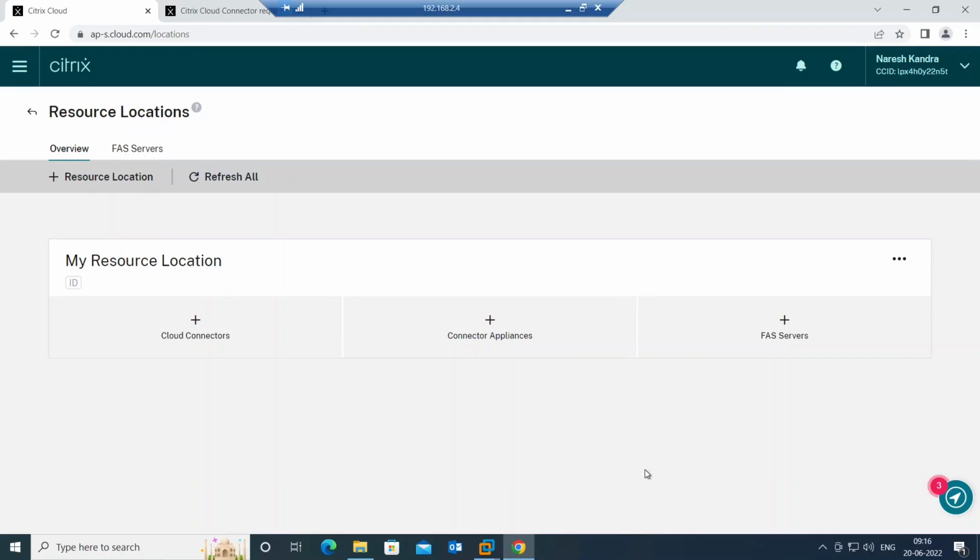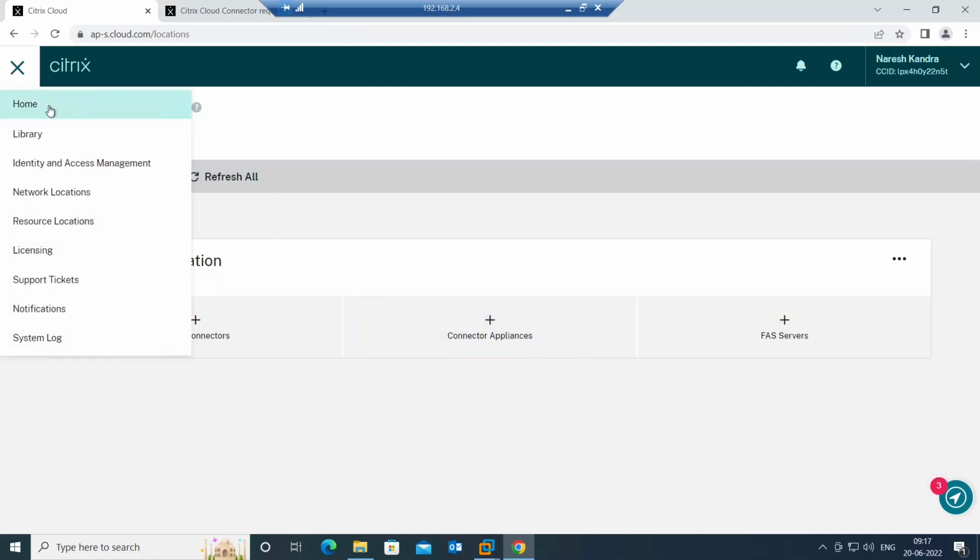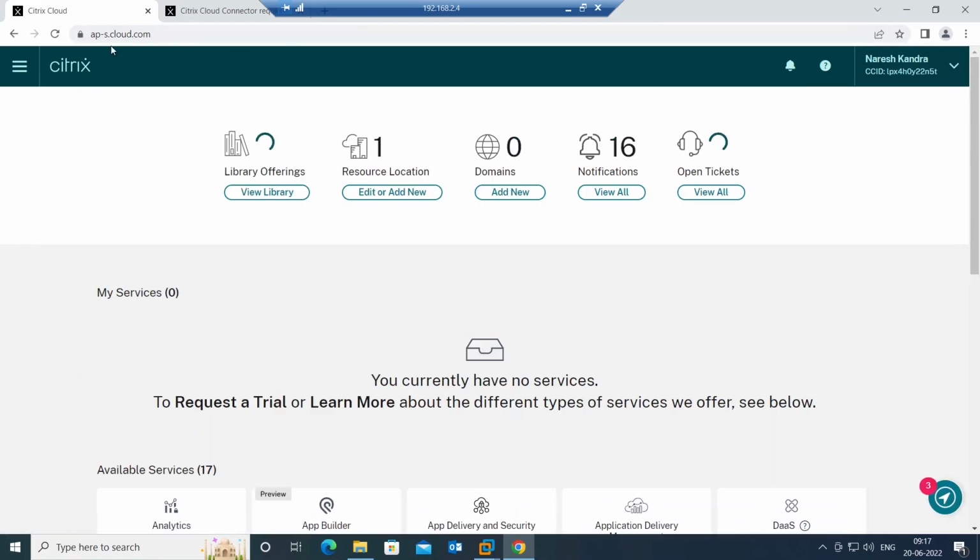Hi everyone, in this video I'm going to show how to create a resource location. Before we install Cloud Connector software on Cloud Connector servers, we need to create a resource location. In order to create a resource location, you need to log into Citrix Cloud Console.